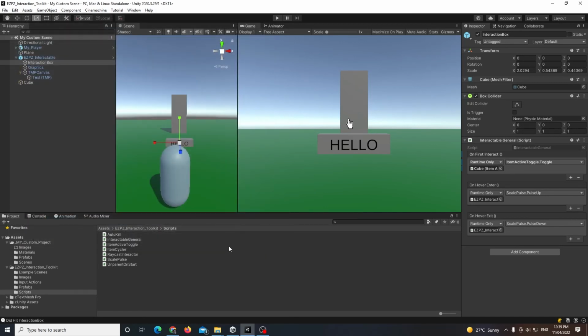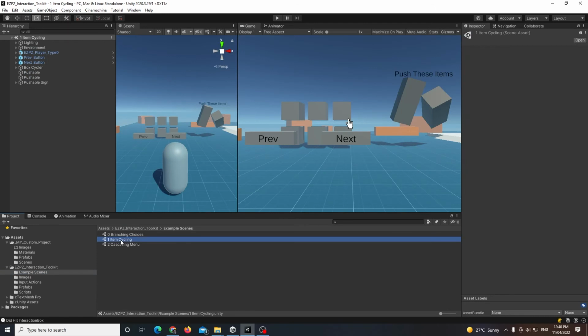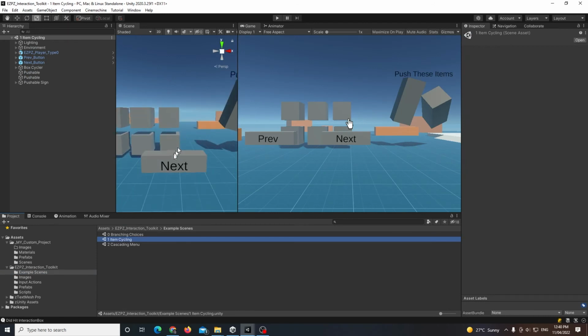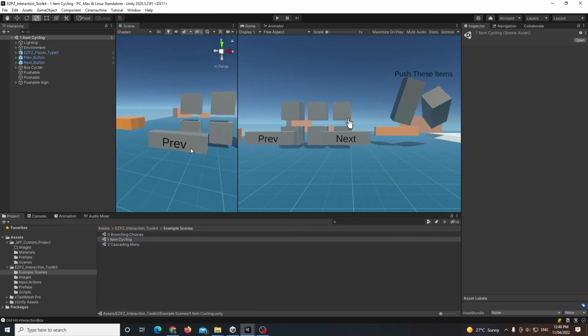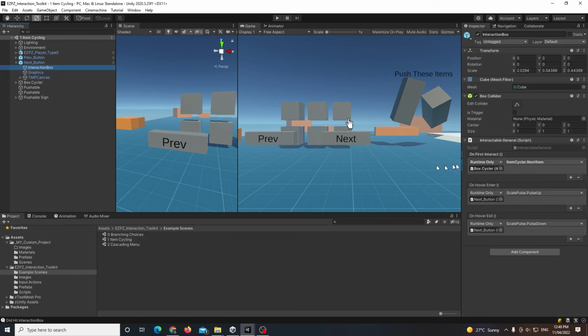Let's have a look at something more complicated. This kit has a few more scripts. Let's have a look at how the item cycling works. This one involves two buttons. If we're going to cycle through some objects, it might be good to have a previous and a next button. Taking a look at what this next button is doing, we can see that it's connected to this box cycler object, and it is calling the next item in the item cycler component. Now let's take a closer look at the item cycler.